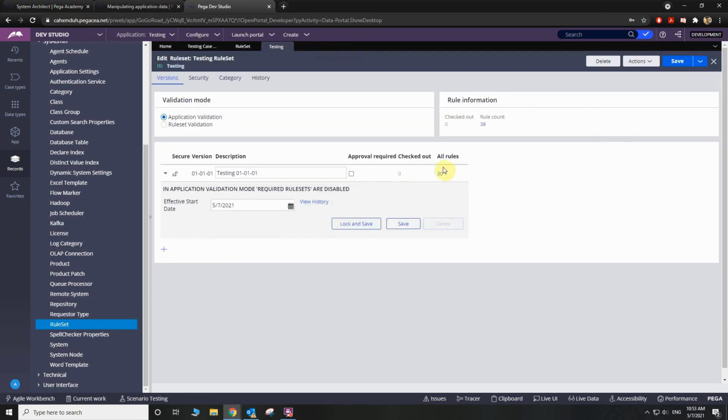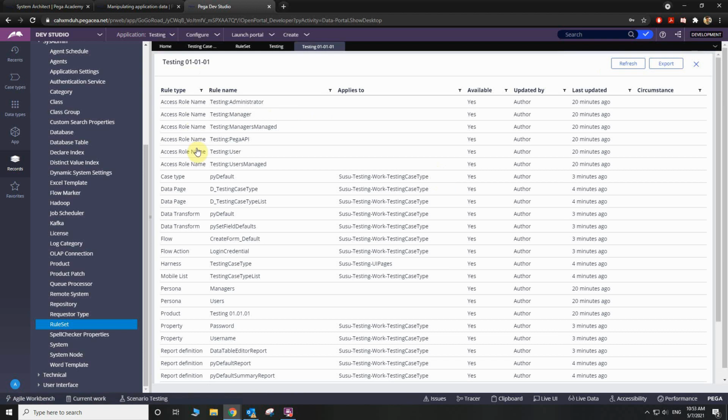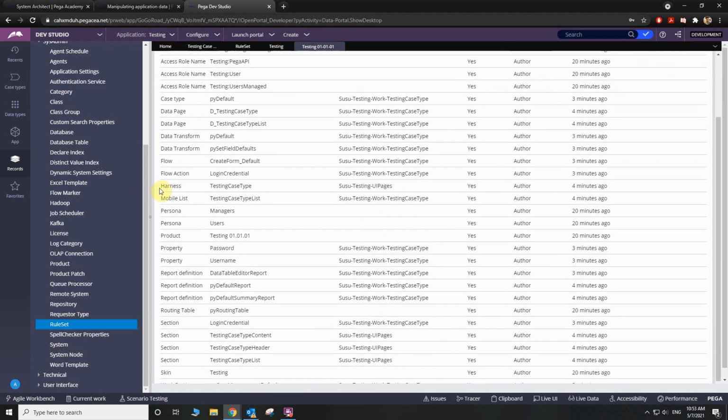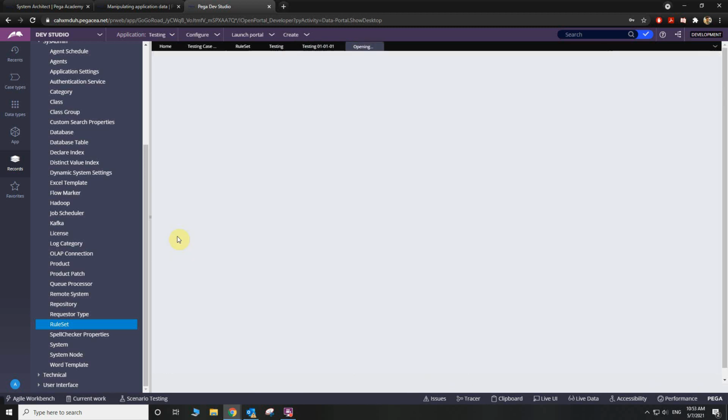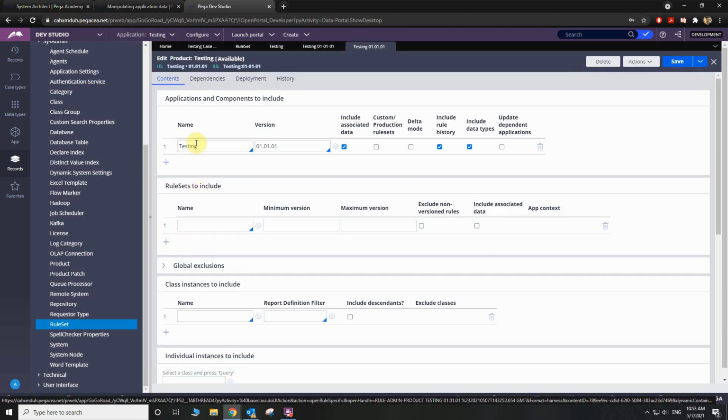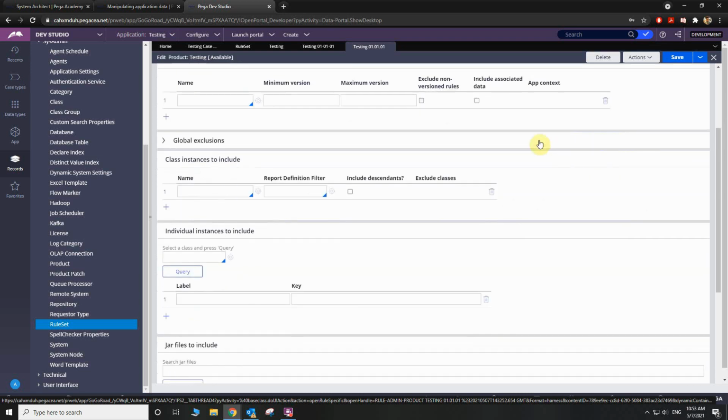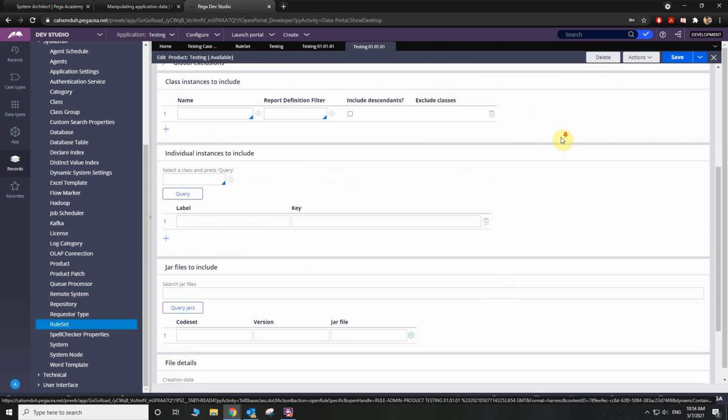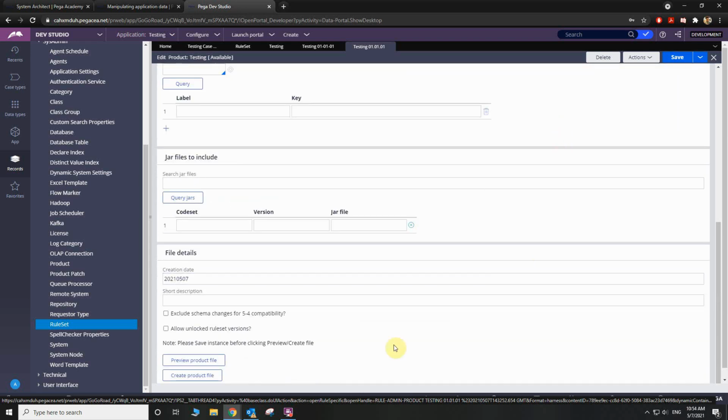You want to click this number, this blue number, under all rules of the first version. Click it and find the product rule. So P, where's P, the product rule, right? It's over here. And click it. So PEGA has already done this first product rule for you. There's not much you need to do, except over here at the bottom, you can preview your product file.